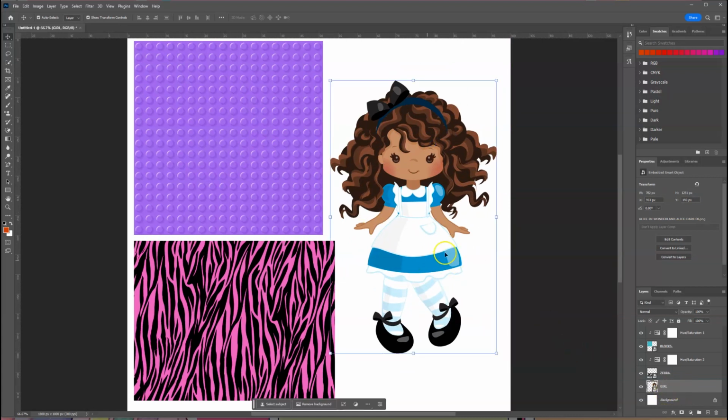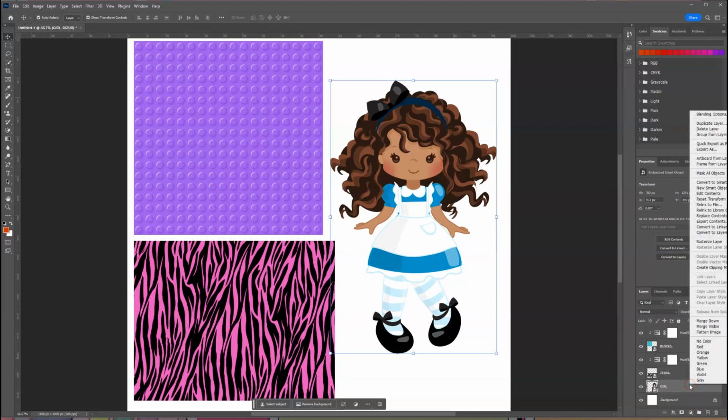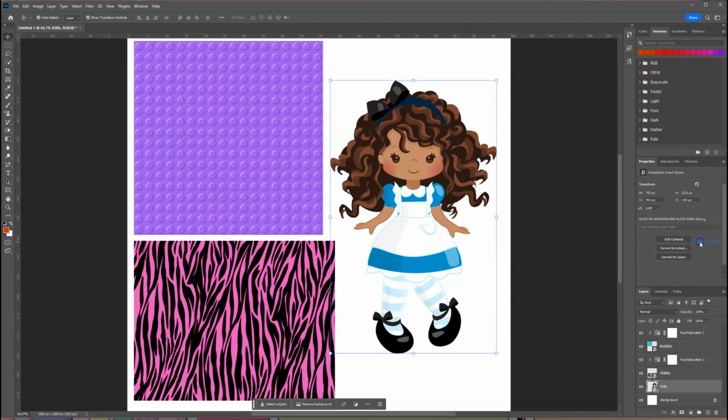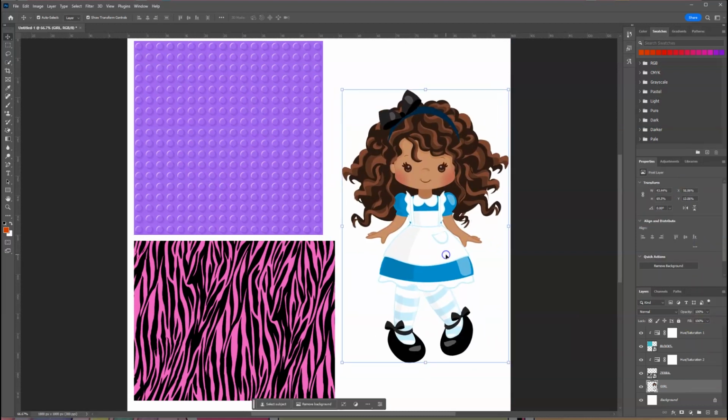But before we make changes to the color, let's say we want to change this blue dress to maybe pink or red or green or something else. Make sure that she's selected, and we have to rasterize this layer. So when you bring images into Photoshop, they're smart objects. If you don't understand smart objects, don't worry about that right now, but we just need to make sure that we rasterize it. To do that, just go to the layer, right click it, and select rasterize layer. It looks like nothing happened, but it did.